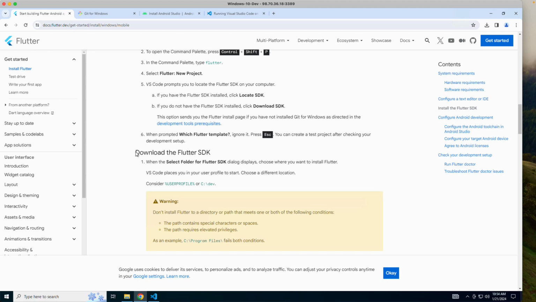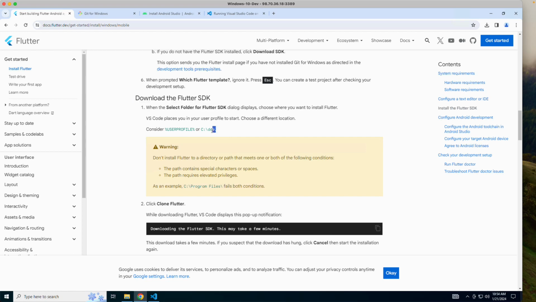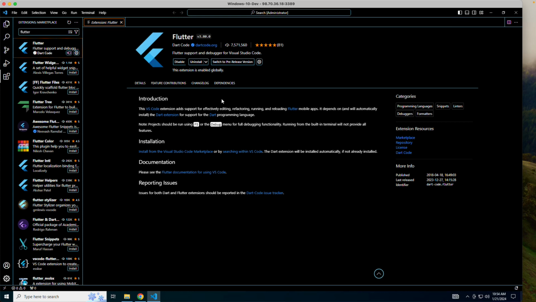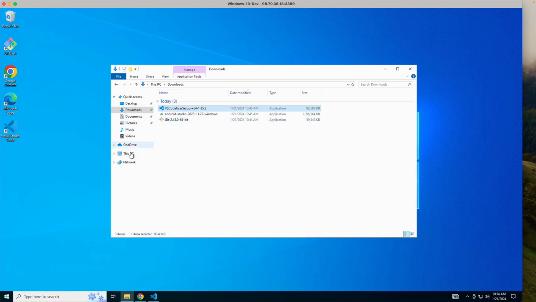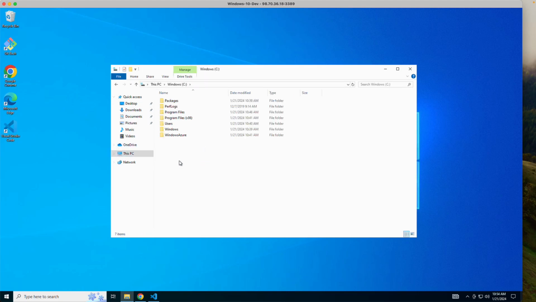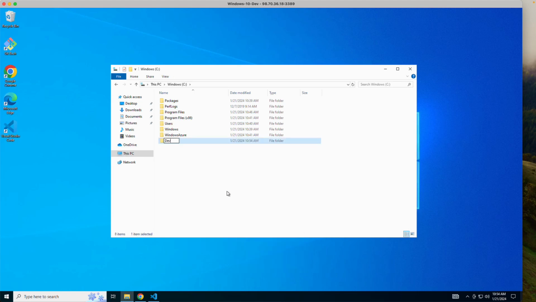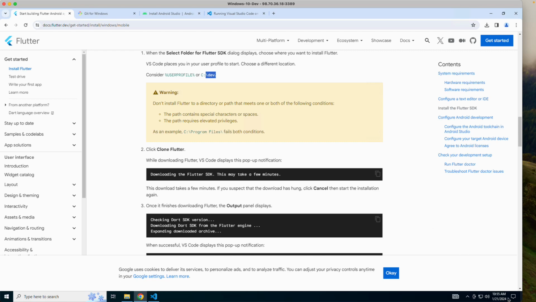And what we need to do next is download the Flutter SDK. Currently we haven't installed or downloaded that SDK. So what we will do over here is we'll create one dev folder. So let's go and minimize this one for now, and we'll go back to our C drive over here, and let's create a new folder, and I'll just call this one dev, and let's open up this one, and let's go back to our installation document over here.